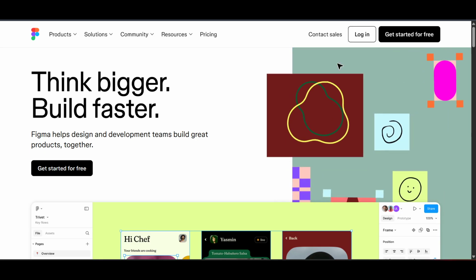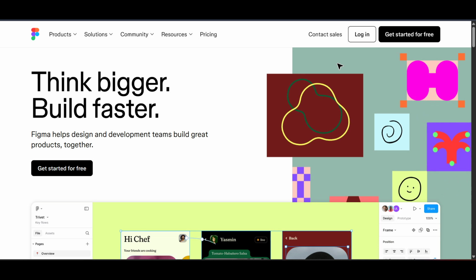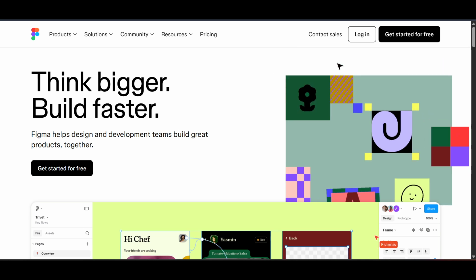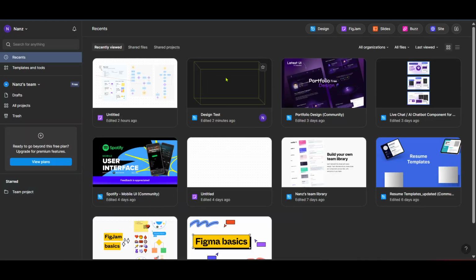Once you're in your Figma dashboard, you're ready to begin. Navigate straight to the home page within Figma. This is where all your projects and files are centrally managed. From here, locate and click on the Design tab. This will allow us to start creating our new icon from scratch or incorporate it into an existing design project.